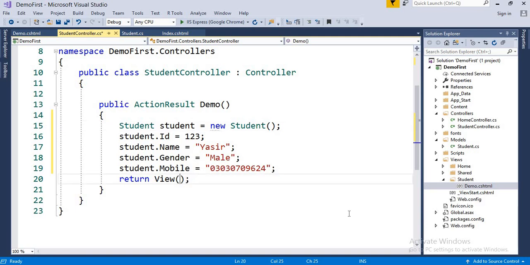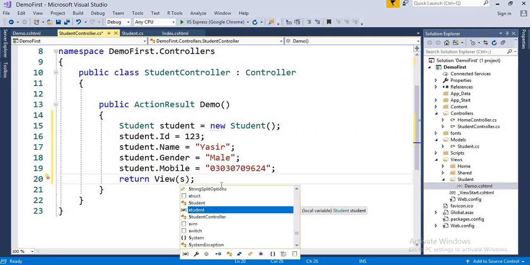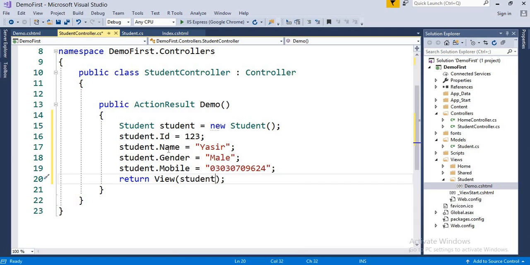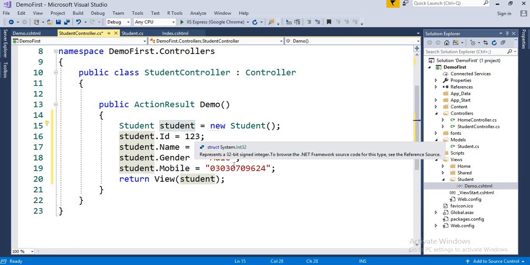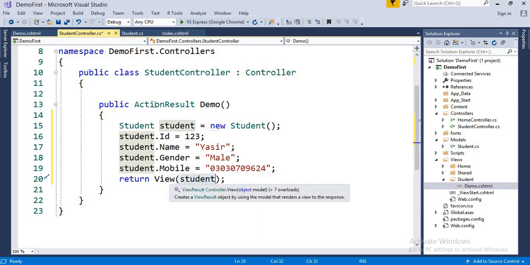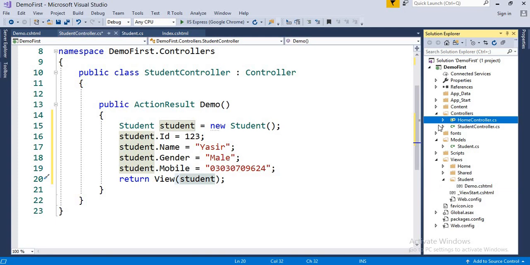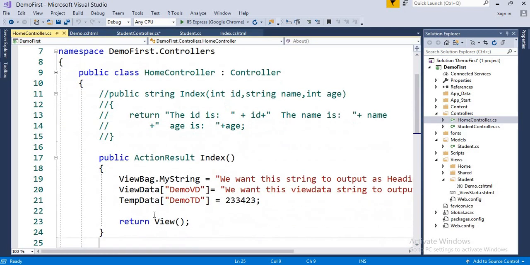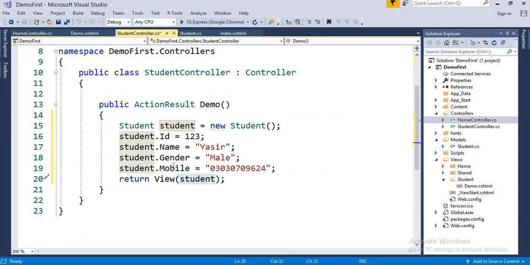So let me pass this object to this view. This is the method of how we can send data from controller to view. We have populated this object with the information of the student, and then we are passing this object to the view. But in previous methods we did not pass data from controller to view like so. We did not pass ViewBag object over here, ViewData object over here, or TempData object over here. But in this method we must pass that object inside that view.